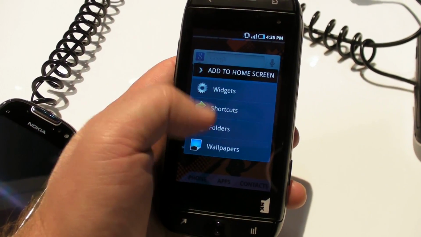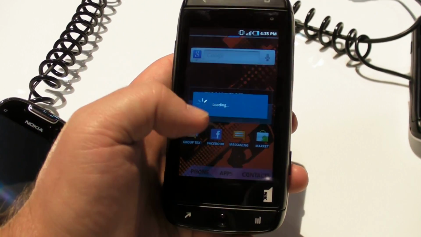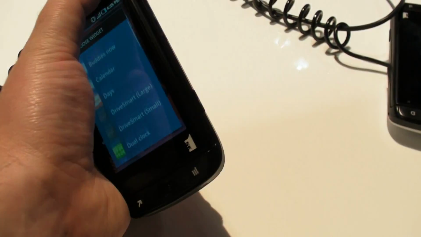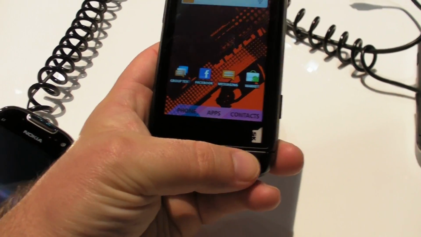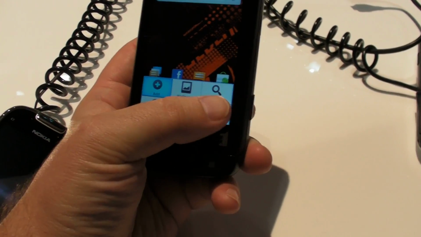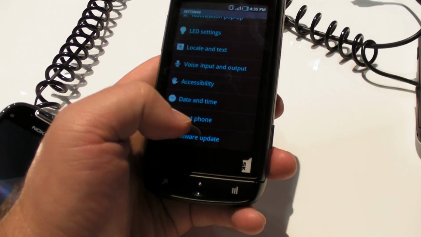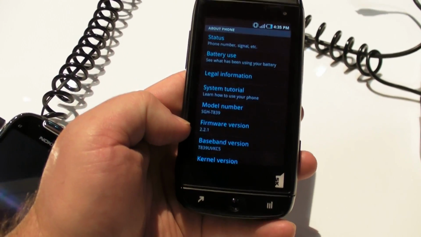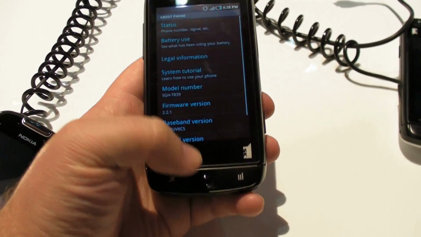See what happens. Add to home screen. So you still have widgets and shortcuts and everything like normal. That's cool. Your menu button is way down here. We'll dive into the settings and see. We are in fact running Android 2.2.1.